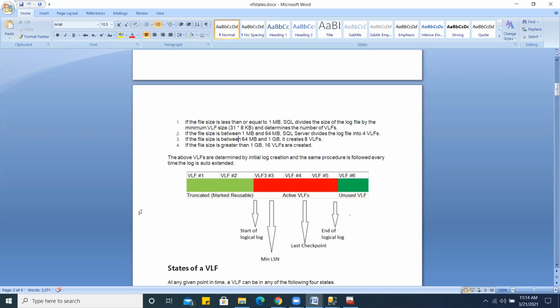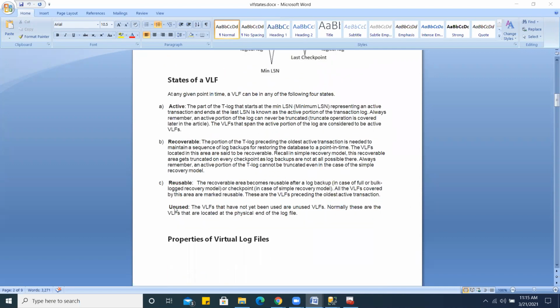For that, every VLF maintains its state. For example, this is my first VLF, this is my second VLF, this is third, fourth. There are many VLFs you can see here. Six VLFs are there. Every VLF has some state. The first state of any VLF is free, also known as unused. Unused or free means that no transaction has been written in that VLF earlier. It is completely free for writing new transactions in the transaction log file. Clear?